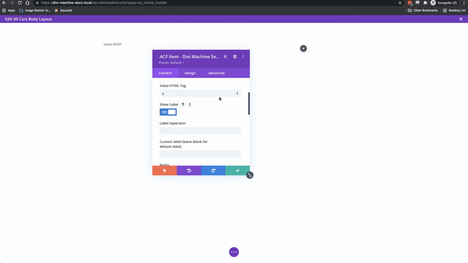But just be aware of the different design settings you've got here. You can do a lot of other cool stuff. And you can make each field even look different. So yeah, that is the ACF item module.